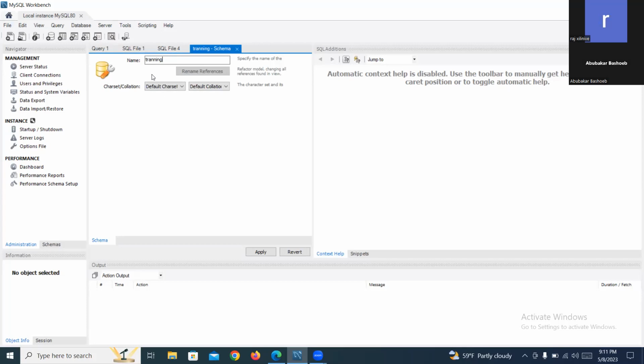Now, you can see there are view channels as well as default colors and all that. Keep it as is. Don't change anything, so that it remains the same all the time. Now click on apply.